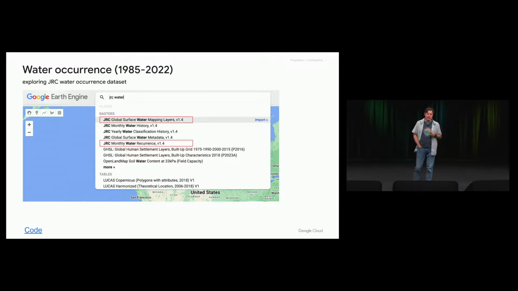Actually, here is an example showing where you can find this data set. We will be using mainly the monthly water occurrence data set, but if you type GRC in a data set search in Earth Engine, you'll see that there are a number of data sets available there. The first one, the global surface water mapping layers, is also very useful, so we see it also in the next section's exercises.